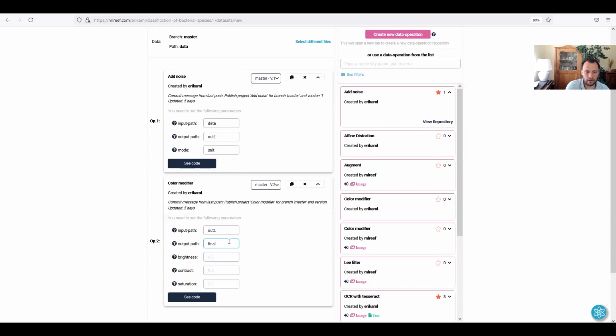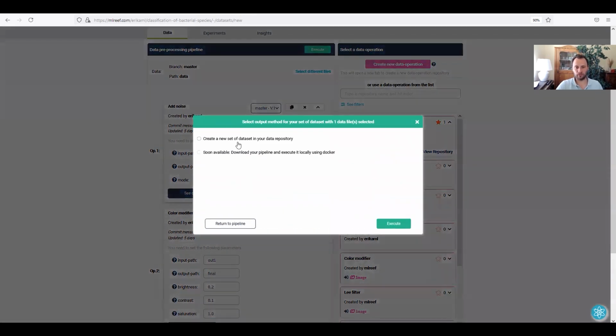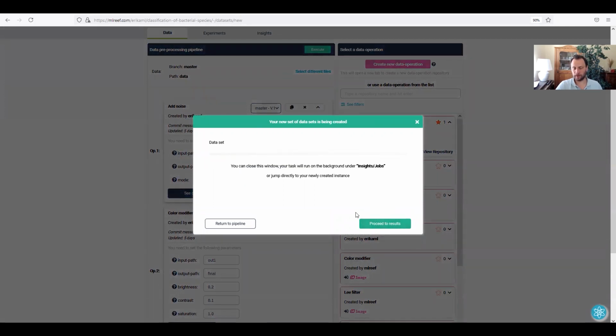And the images created with the color modifier should be stored in the final directory. Include the brightness, the contrast, and leave saturation at 1. Now it's just simply execute. Select the machine and execute my pipeline.